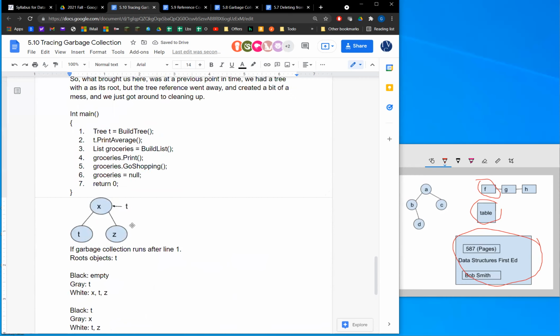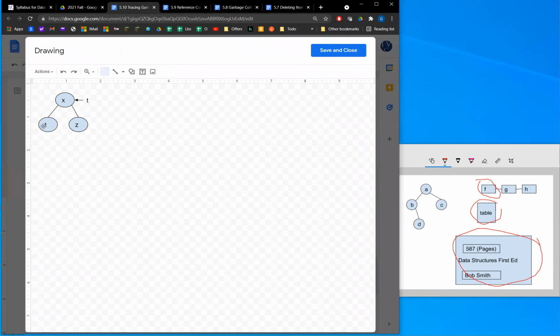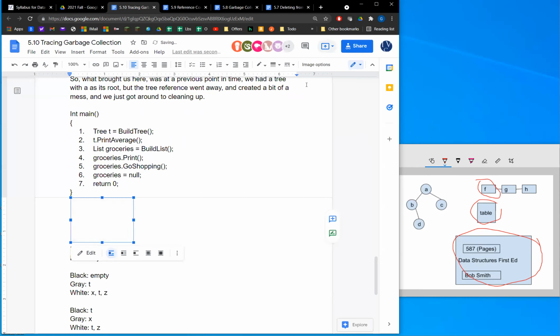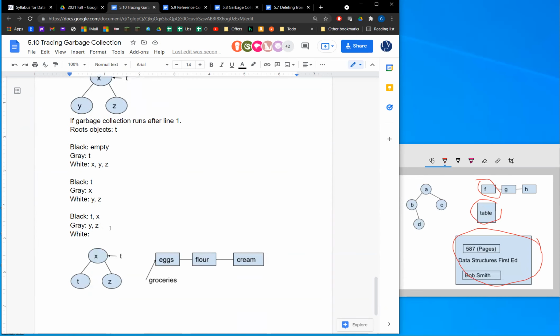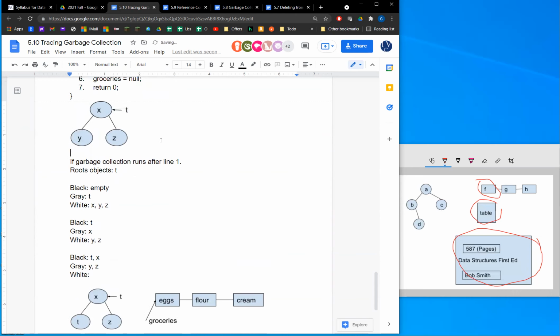This is a bad name for that node since I've called my tree T as well. So let's change that to Y. X, Y, Z. All right, so Y and Z can be pulled out of the white set when X comes. X has a reference to Y and Z, the left child and right child. They get pulled out. And we can also just stop at this point because the white set is empty. We're not going to find any garbage, so might as well just stop processing. And so this is our processing after line 1.